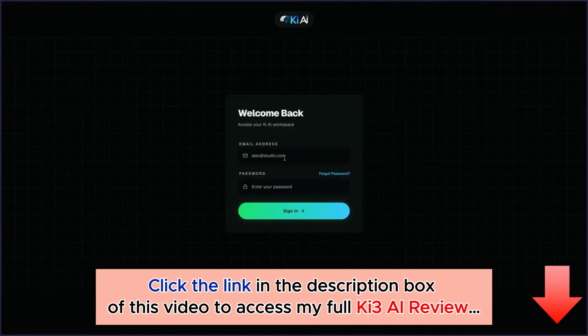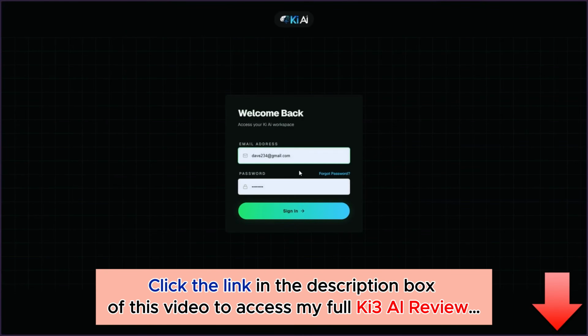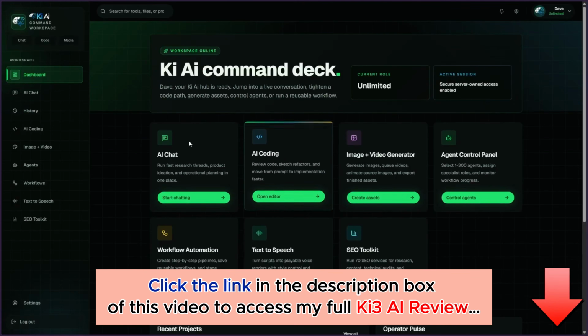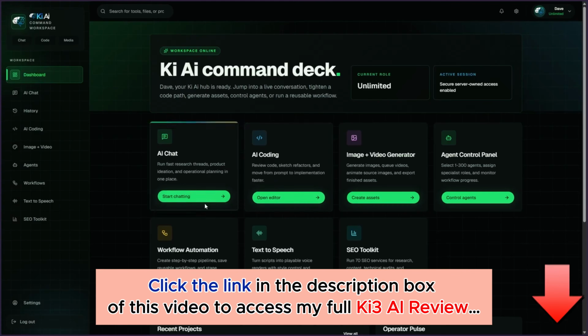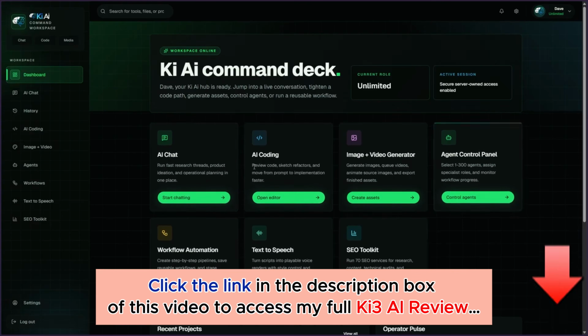In this video, I'll guide you with a simple walkthrough demo of the Ki3 AI software. Moonshot AI's most powerful thinking machine ever unleashed. You'll be able to see this dashboard after your successful login. In the left side panel, you'll have access to dashboard, AI chat, history, AI coding, image and video generator, agents, workflows, text-to-speech and SEO Toolkit. In this dashboard, you'll see easy access to all features of Ki3 AI software.